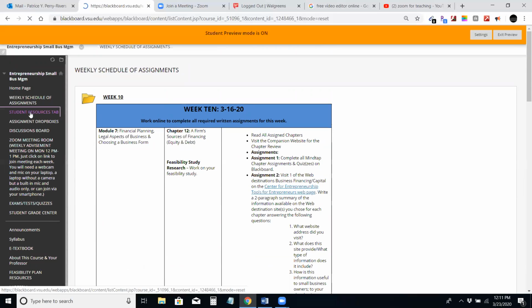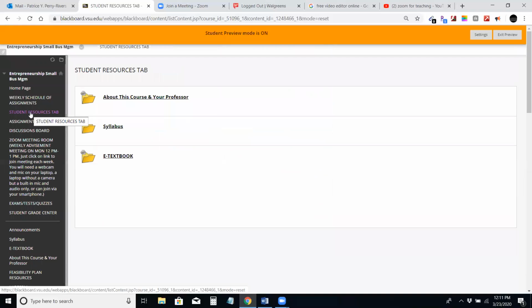Your student resources tab is just a place where we put all of the resources and guides that you'll need to get you through the course. You've got access to my cell phone and other information about the course. You've got another link to your syllabus. The link that's always been there is still there. And you've got another link to your e-textbook. The other link is also still there.